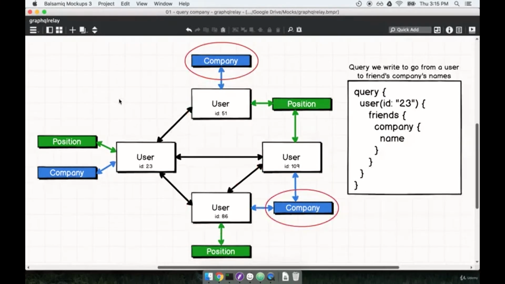And now the last step. We go from friends to finding all of the companies associated with those friends. So I would say company, and then because I want the name property off of every single company, I would write out name, like so.